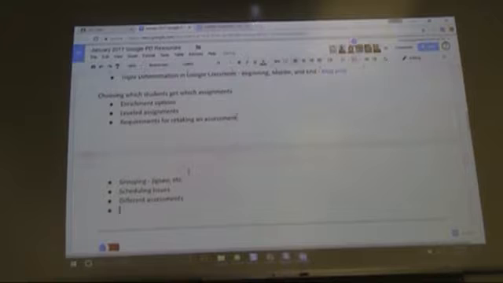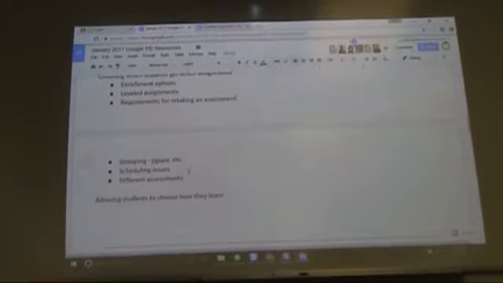All right, well, let's go a little deeper then. So that's one option. At least that's one thing that came to my mind. Another thing I was thinking of when it comes to differentiation with Google Classroom is, let's call it allowing students to choose how they learn. Now, what do I mean by that?